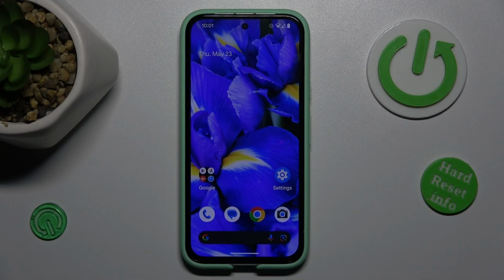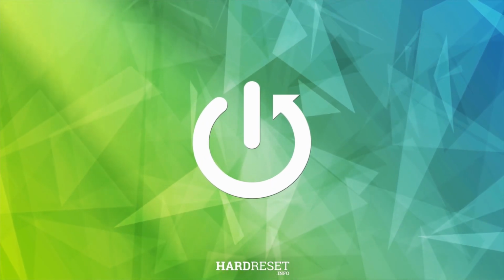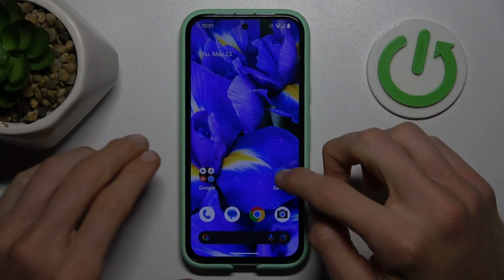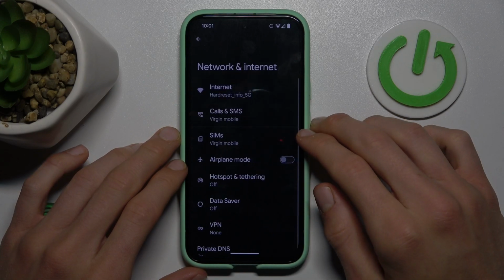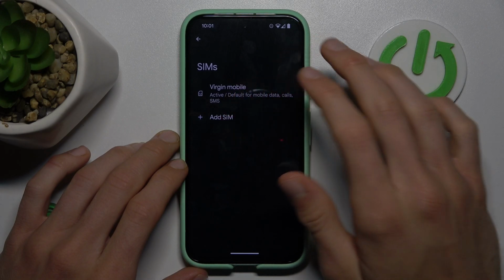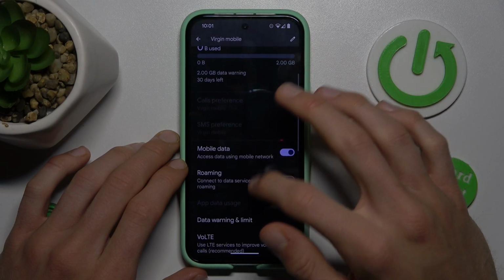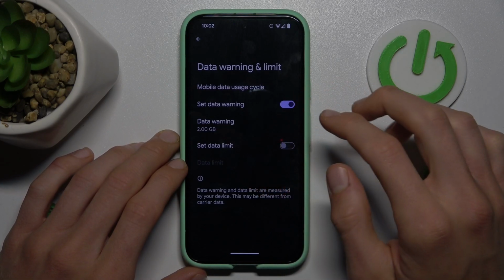Today I have the Google Pixel 8a and I want to show you how to set mobile data limits on this device. Our first step is opening the Settings application, where we choose the first option, Network and Internet. In it, SIMs, we choose the SIM card which we use, and there we scroll down and tap on Data roaming and limit. In this part we can set our data limits.